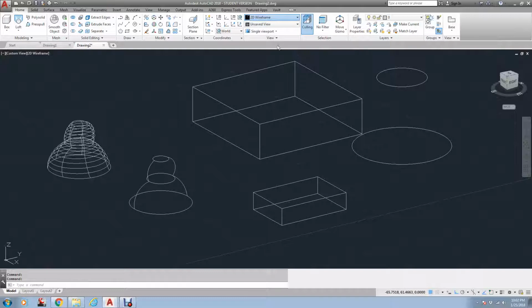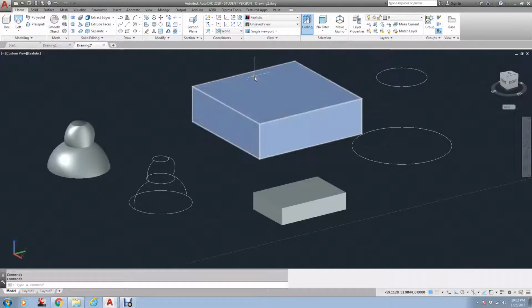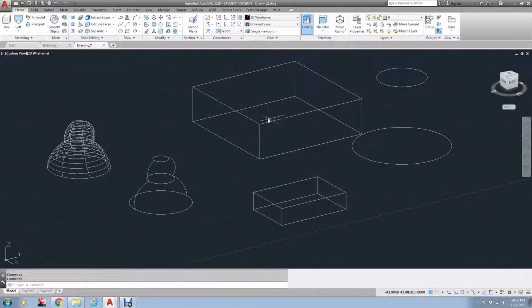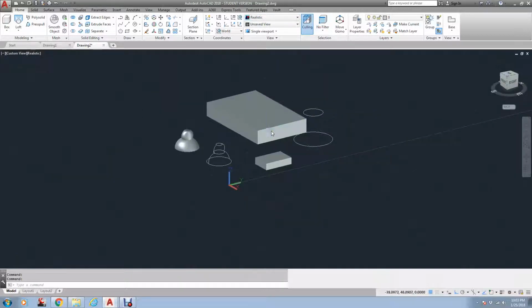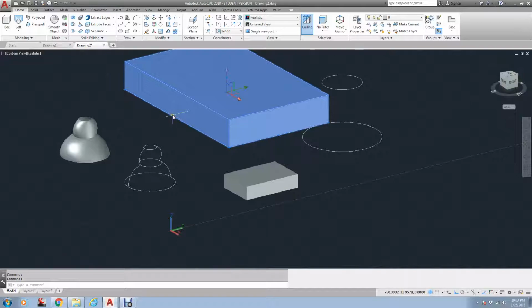But let's say that I've got this at realistic, and I'd like to select this right here, but I want to get to the grips on this side, instead of rotating it around. I can go to 2D wireframe, click, and now you can see my grips, and I can make it larger. Okay, same thing here. Let me go out a little bit. There we go. Whereas if I was in realistic, you wouldn't be able to do that. You'd only be able to see this grip, and the other ones you wouldn't be able to see behind them.